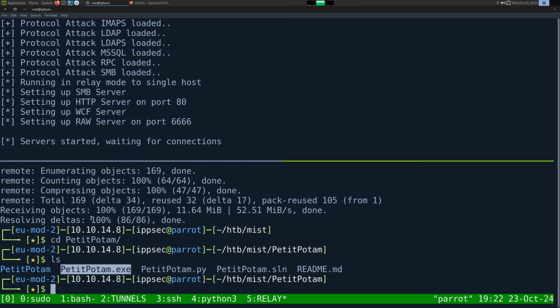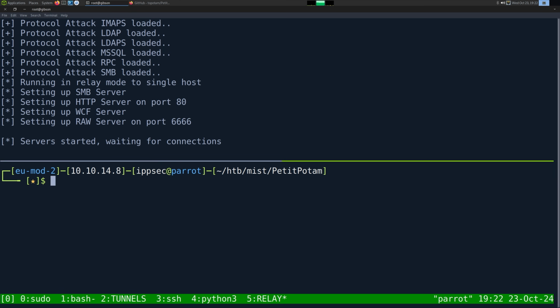If you could get this executable working as the Python one is, then you'd be able to skip the whole getting Brandon's NTLM hash, because the whole reason we want to get Brandon's NTLM hash is so we can use PetitPotam to coerce this machine authentication. So we're going to try this first, and it's going to fail.